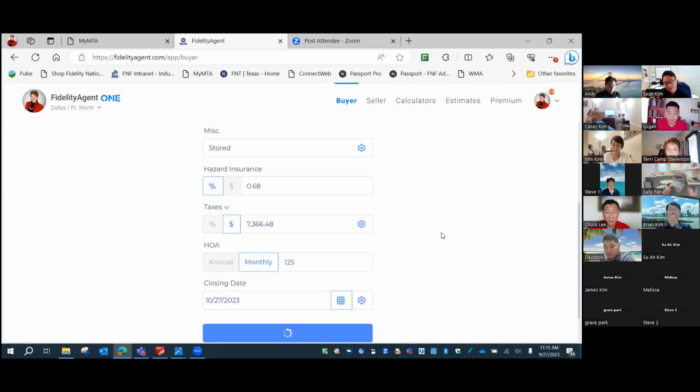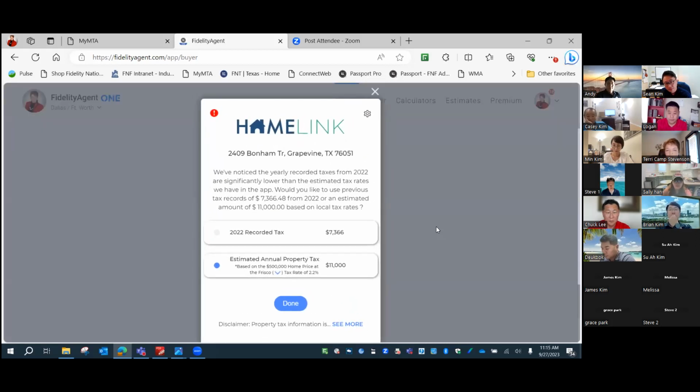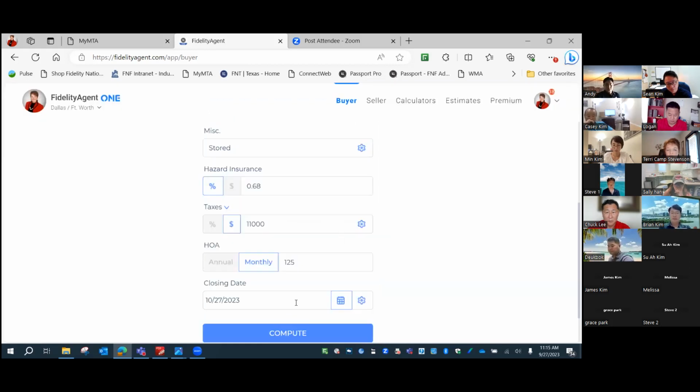And then we're going to click compute, and it'll pop up with the recorded taxes and then the estimated new taxes because of the price difference. Okay. And I believe it also takes off any exemptions. So we want to do the estimated property tax.